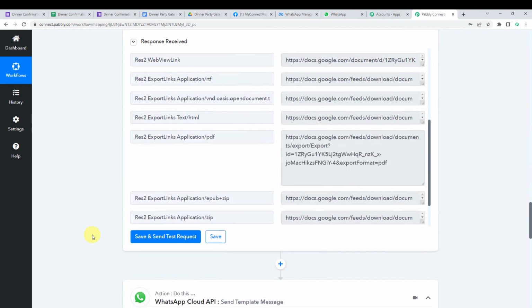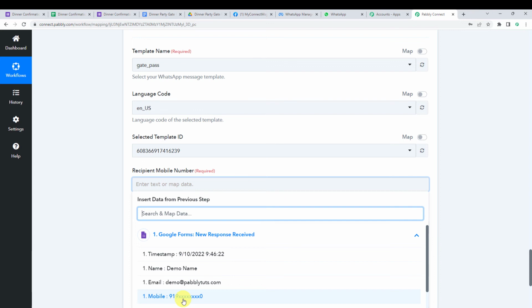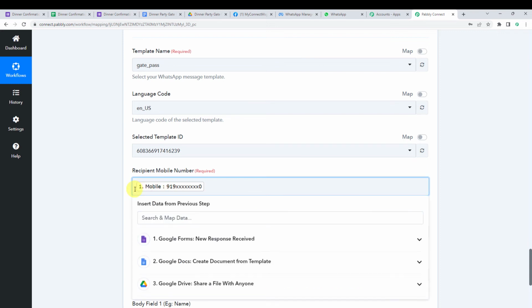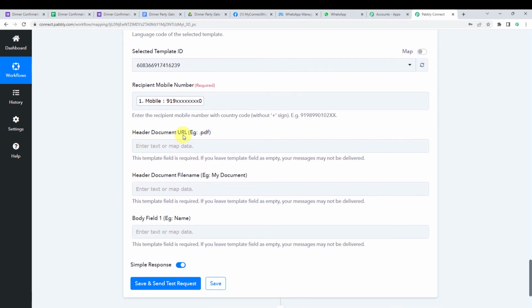So scroll down, and here let us map the mobile number from the response of Google Forms. And this was the mobile number. And here 91, that is India's country code, is already added to the mobile number. So if the country code is missing, you can just add your country code before the mobile number over here. Okay. And remember, here you have to map the WhatsApp number of the person to whom you're going to send a WhatsApp message. Now here it is asking for the header document URL, the PDF file that you want to send on WhatsApp.